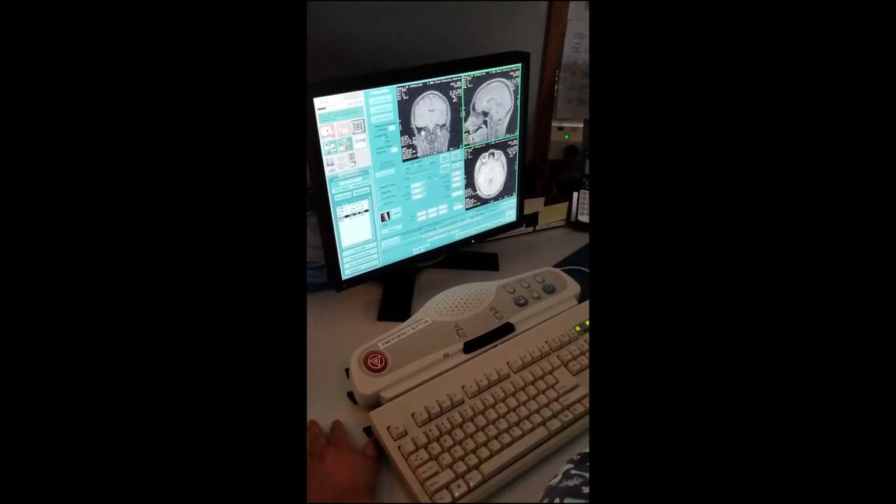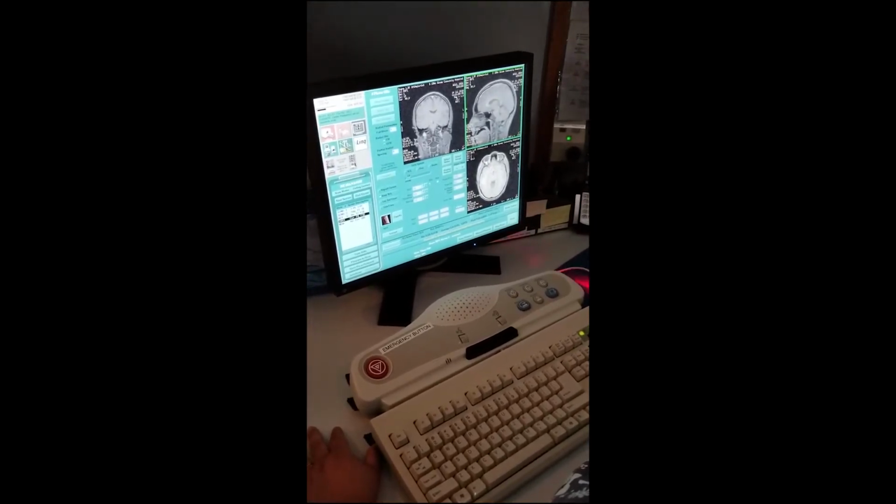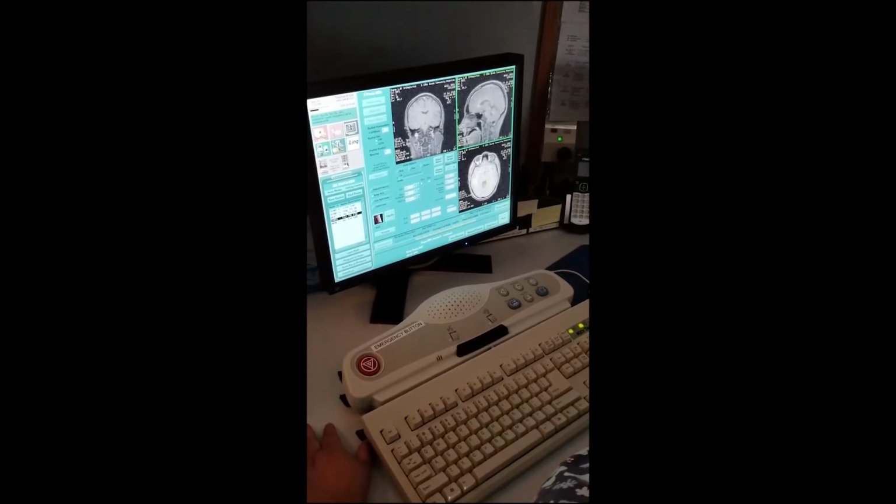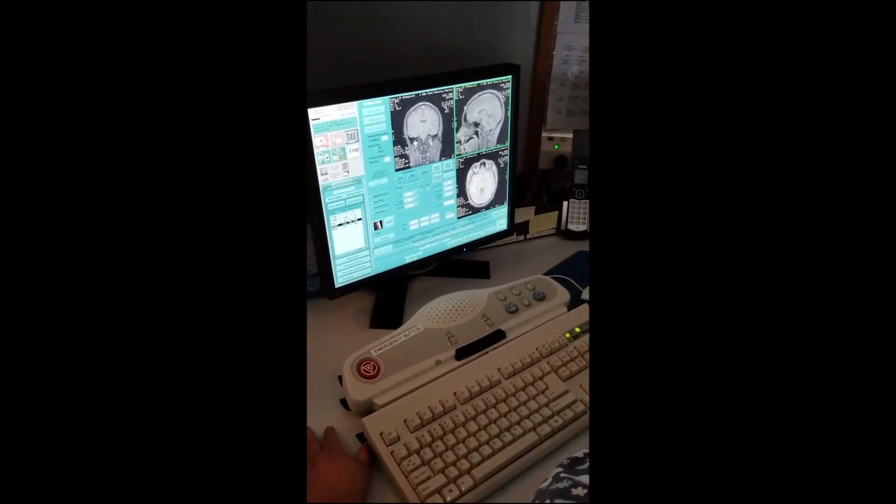All right, continue. For coronal, we're going to use the sagittal. Why? Because where do we want to start? Where do we want to finish?